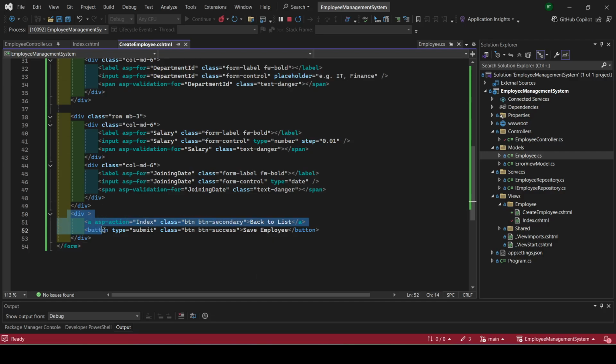Now we have successfully created the Back to List button and the Save Employee button. When we click the Back to List button, it will redirect to the index view, with the asp-action. And there is another button, Save Employee. When we click the Save Employee button, it will submit this form.